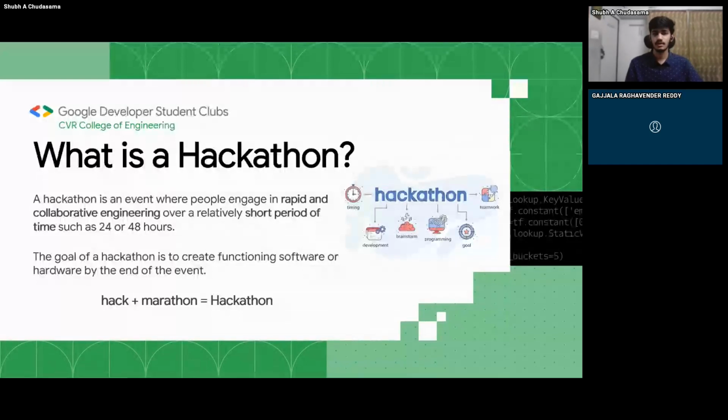So it's collaborative engineering in a short period of time. It will be 24 hours or 48 hours. The goal of hackathons is to create functioning software and hardware by the end of the event.